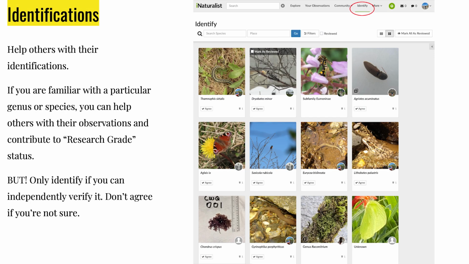Identifications: you can help others with their identifications. If you are familiar with a particular genus or species, you can help others with their observations and contribute to research grade status, but only if you can independently verify. Don't agree on something if you're not sure. Don't agree on something because you think that person knows what they're talking about. I only will agree with something if I can absolutely see that it's what I think it is.